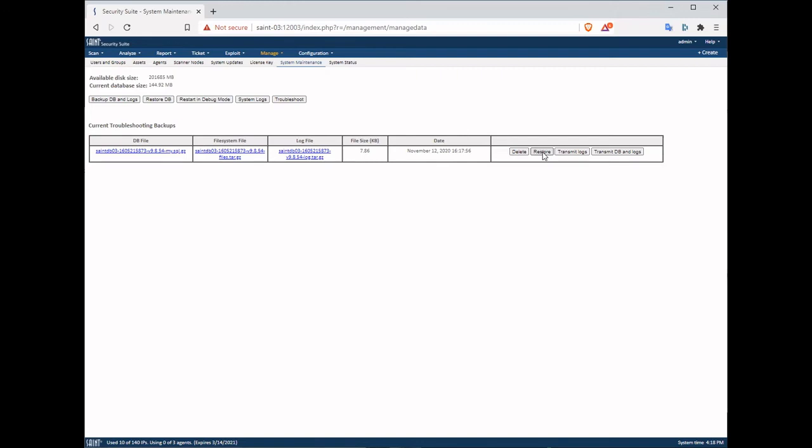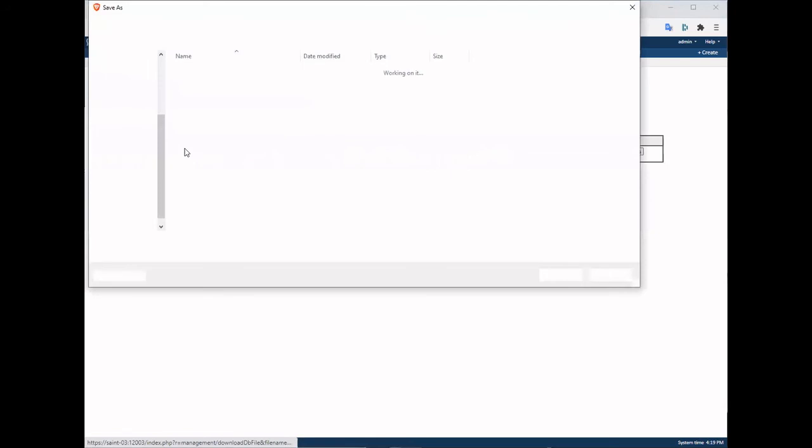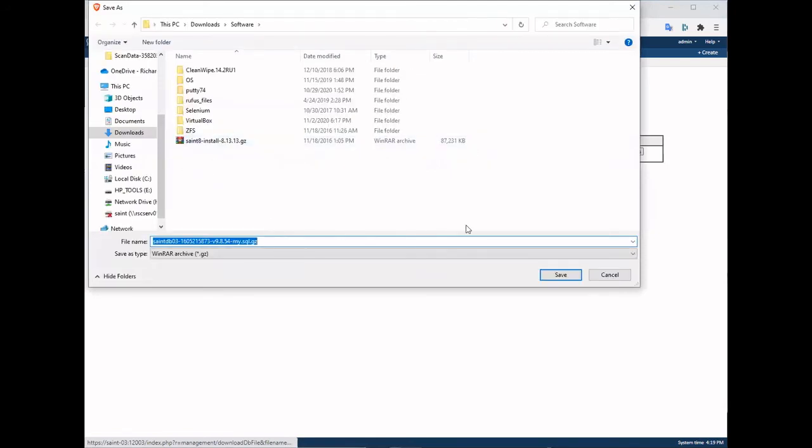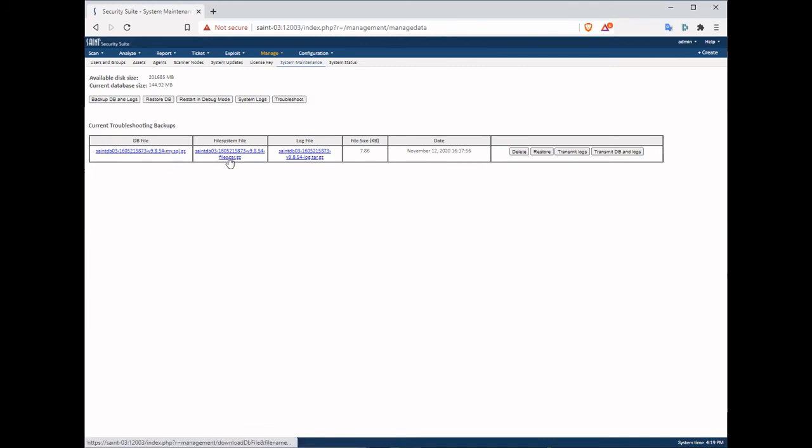Another capability that you should be aware of is that these files are links. So if you take the database file here and the file system file and back them up, by clicking on them, it'll allow you to download them to your system. And you'll have them on your workstation.